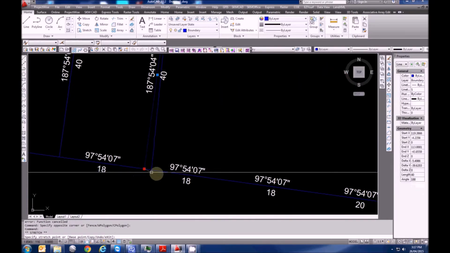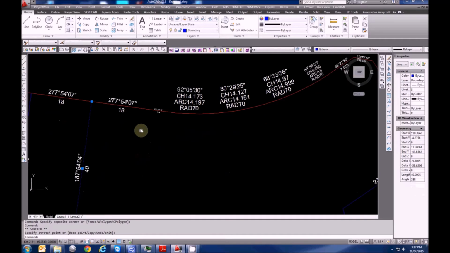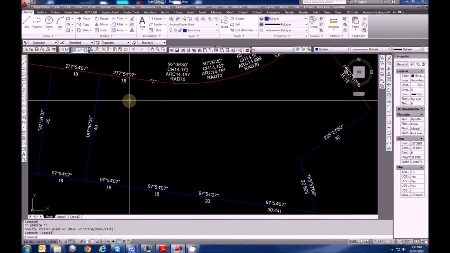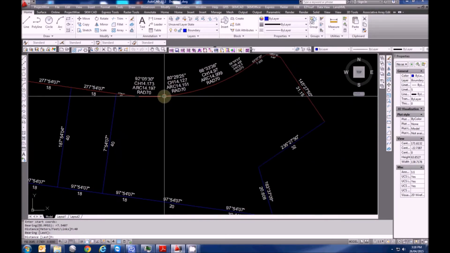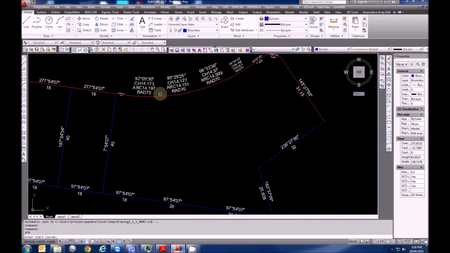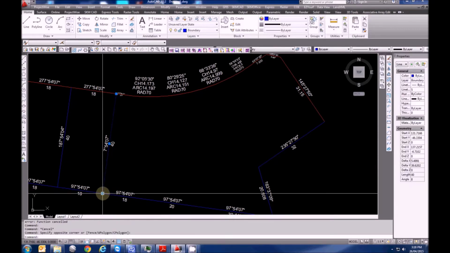Okay, pick up the end, because obviously the bearings aren't going to be the same because we've got a fine out of mark. Bearing of reverse 7.5407 for 40. And our next one that came from here. We need to make sure we snap into the corner.